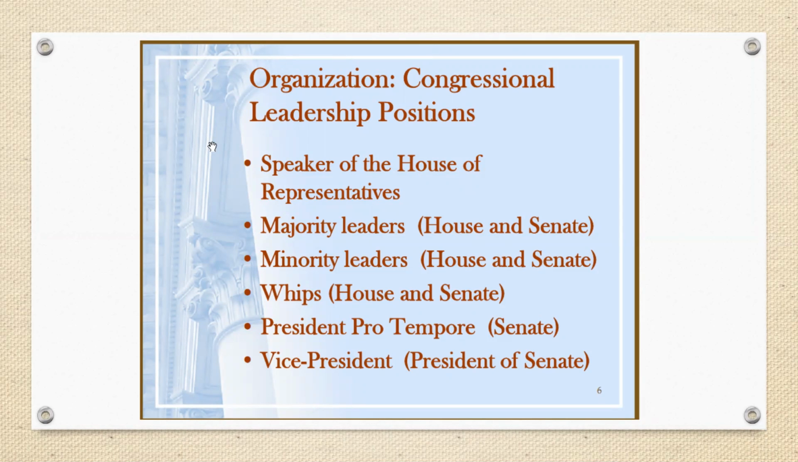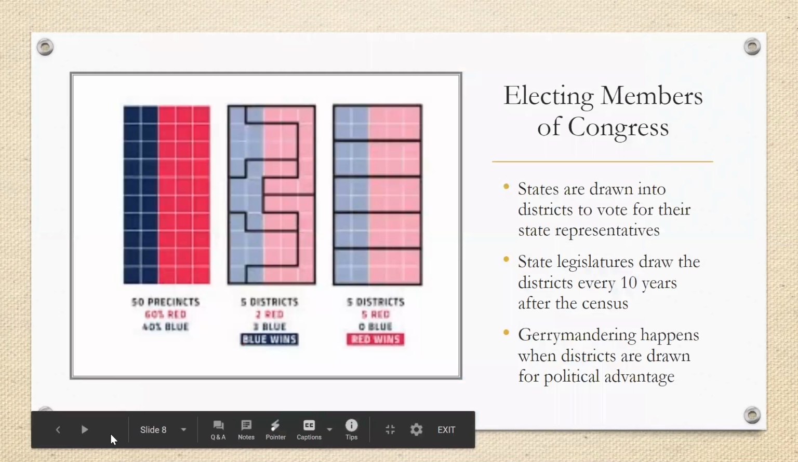Okay, so the Senate's going to be very close. It's going to be very close, 50-50 tie on most things. So Harris might actually show up to the Senate quite often. Okay, that's the basic rundown. How do we elect members of Congress?